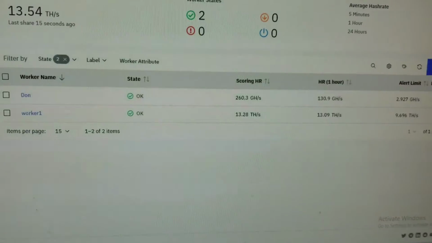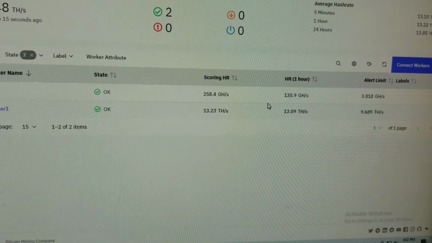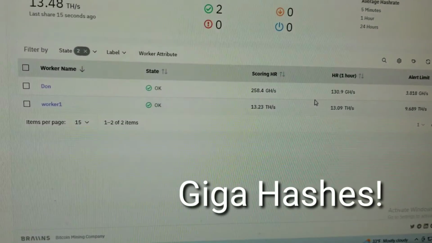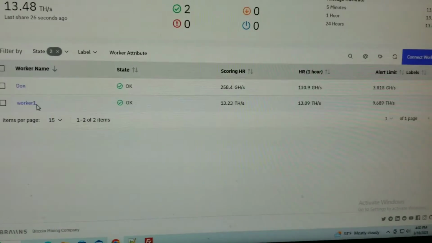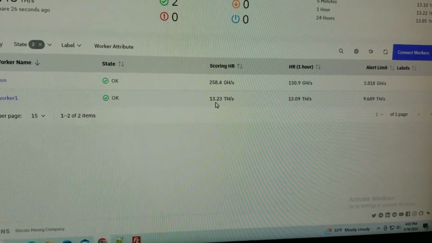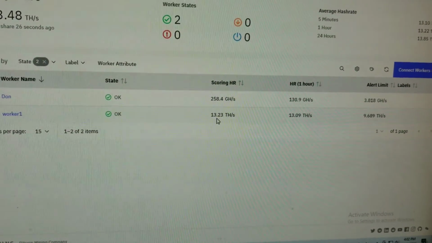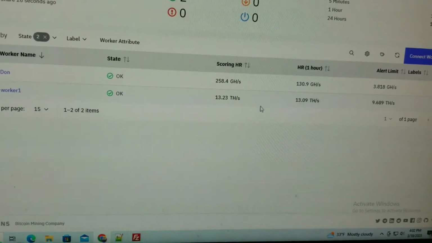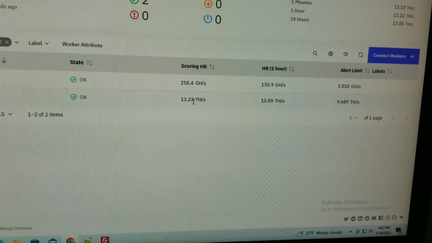But yeah, that's the Antminer S3 pulling a whole 258 gigahashes. Meanwhile, my other TFT worker is pulling 13.2 terahashes. So you can see they've gone up over the years. And this one itself is about 2 or 3 years old, so I need to replace it with a better one because it's barely making a profit.